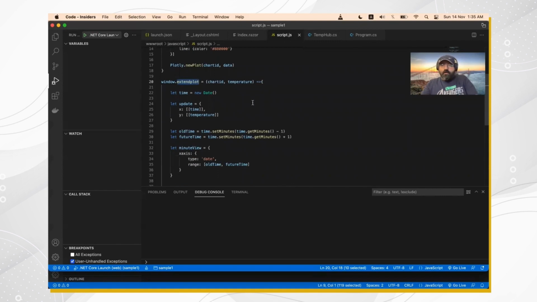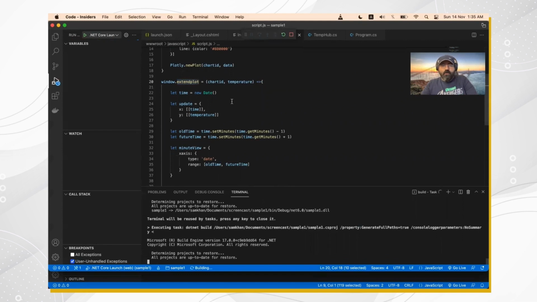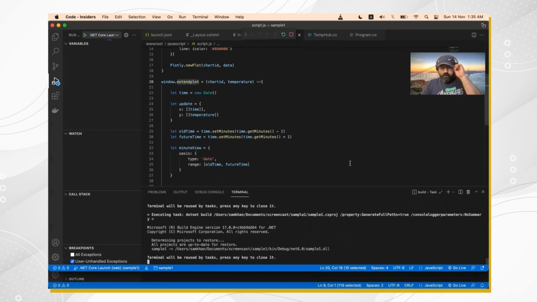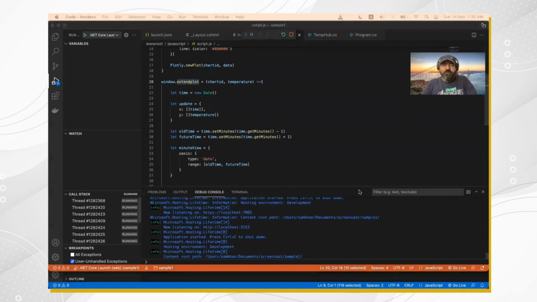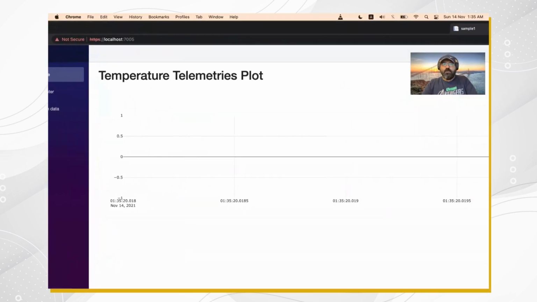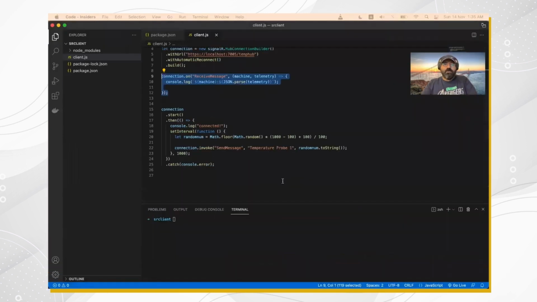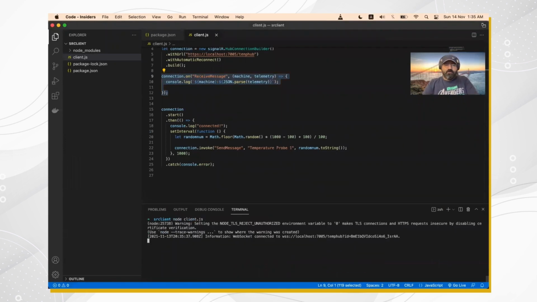With that said, let's test everything out and see if things work according to plan. I'm going to start off by launching the .NET side of the project first. Let's load it up on my other monitor. Let me pull this one in. There we have it. And let's go to our Node.js client. Say node space client.js.